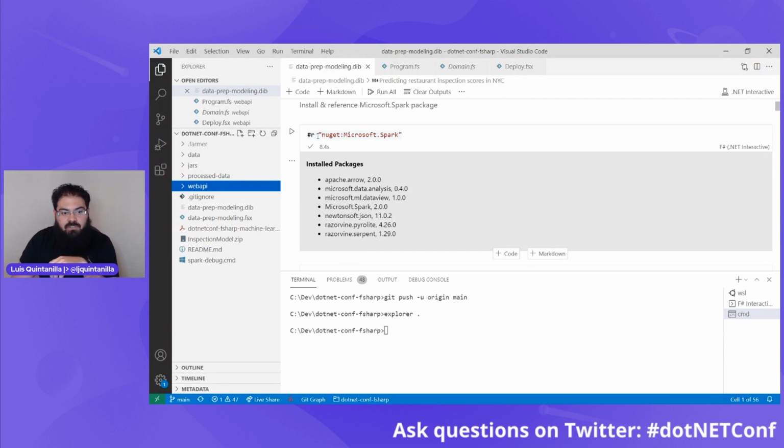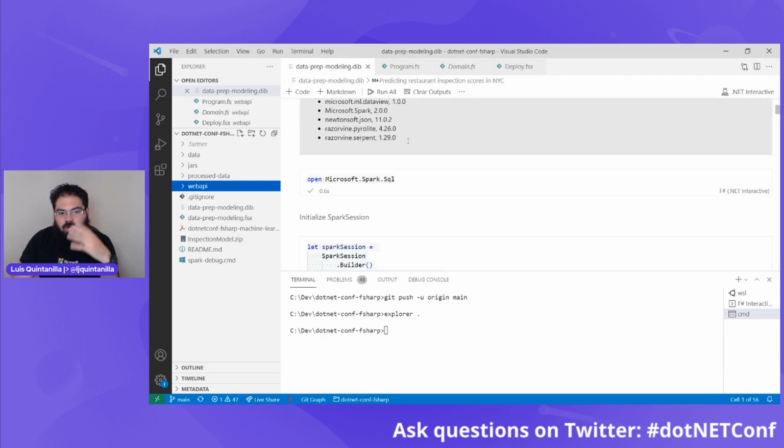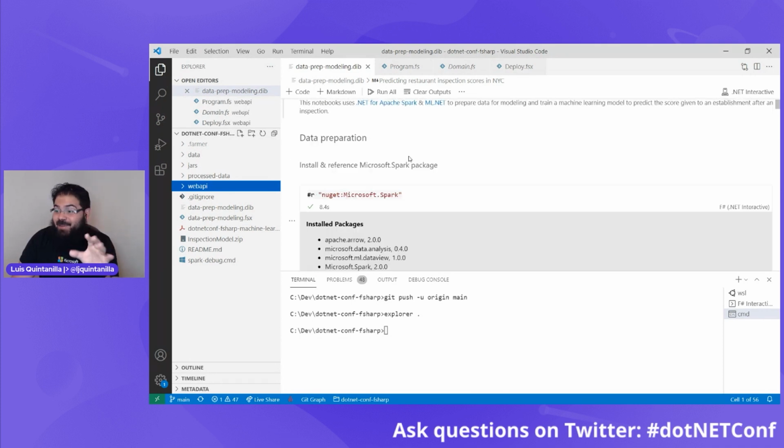And in this case, to install and reference that package, we use #r and provide the name of the package here, which is Microsoft Spark. That's going to go ahead and install it. Now, I'm not going to run this, so you're not going to see the code running live, mainly because this is a lot of data, and I'm running it locally, and with cameras and all, you can imagine that this won't be the most performant. So I'm just going to walk you through the code here.